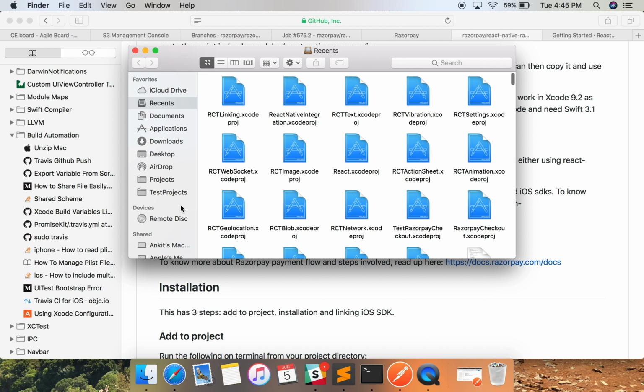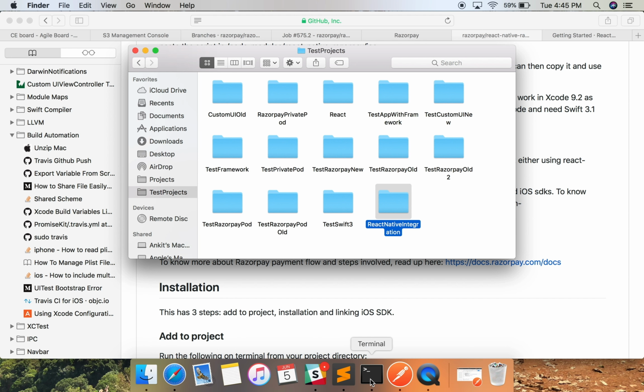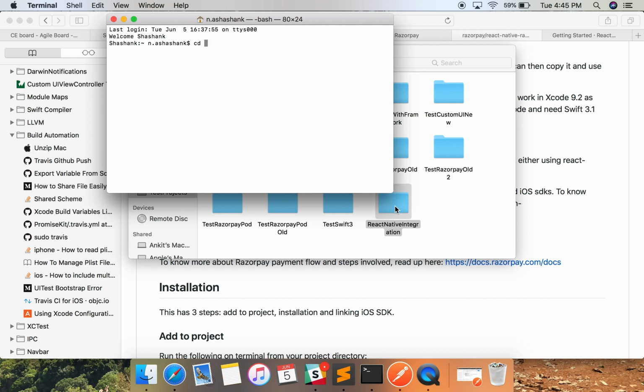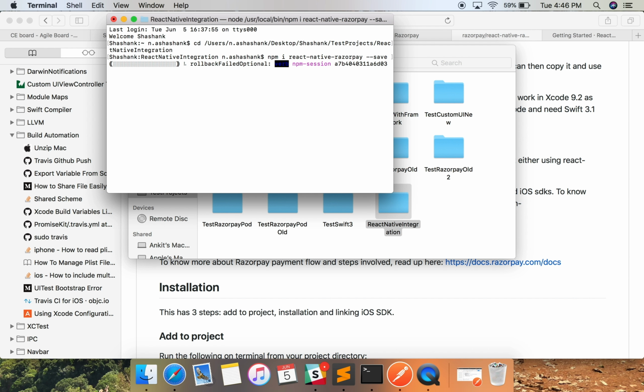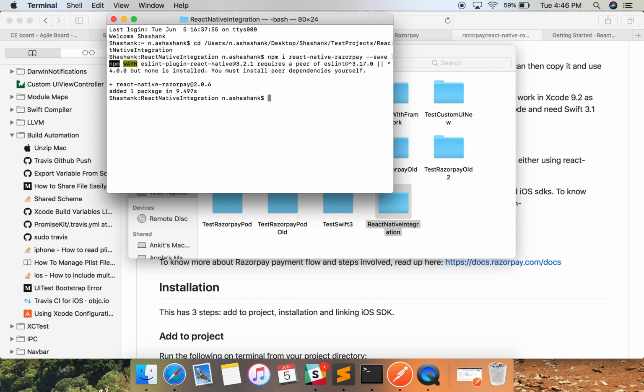I have created an empty React Native project here. So I shall first navigate to this and then run the command which is mentioned in the readme. Now once you do this, this particular package is added to your node modules folder. A lot of merchants have no issue with the automatic linking of React Native, but some of them reported that the automatic linking is throwing an error. So for those people, I'll show you how to manually link it.